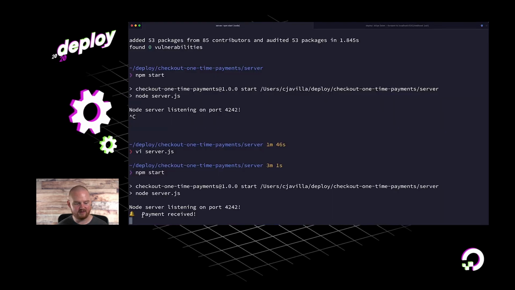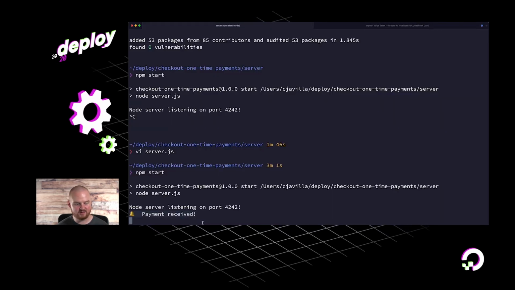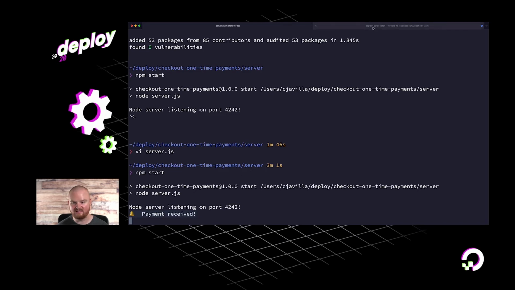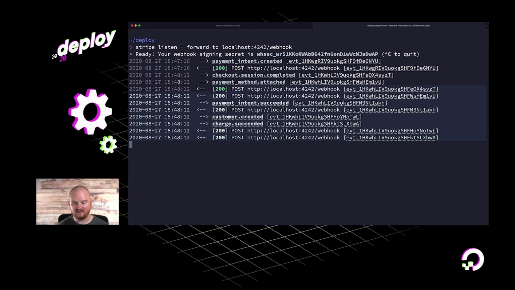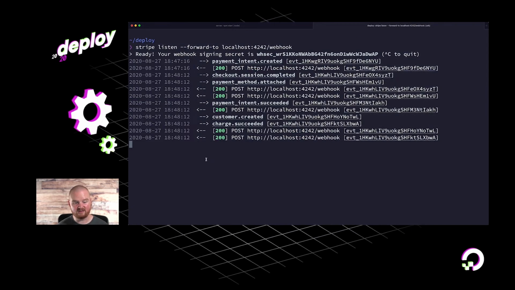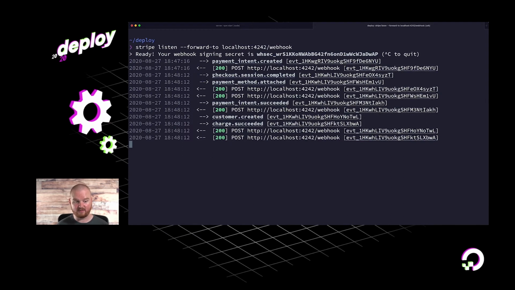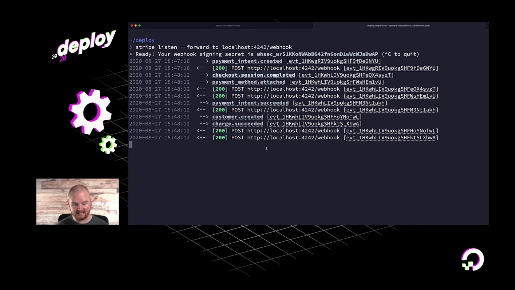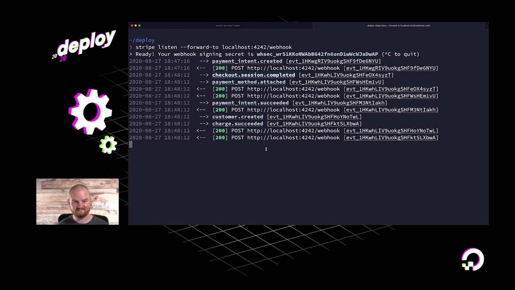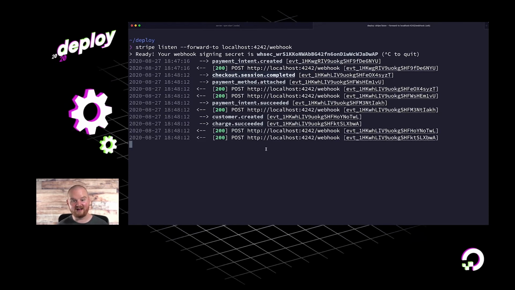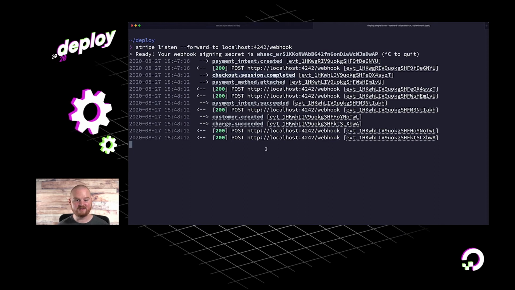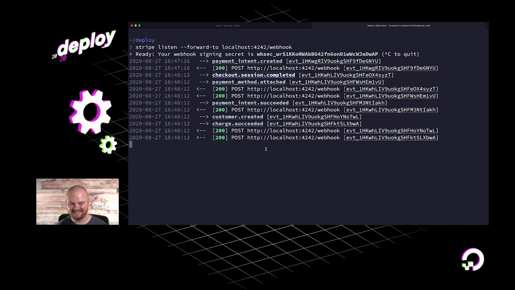So if we head back over here, we expect that the server log shows payment received. Indeed it does. And in the tab where we started the listener, we see the flow of all the different events that are flowing in from our account, including this checkout session completed event. All right, I'm feeling great about how this is working locally. The next step is to deploy.